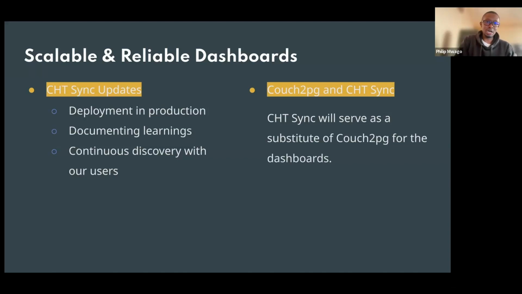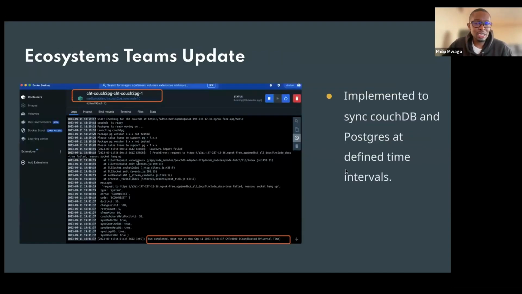We'll be documenting our learnings on that and also doing some continuous discovery with our users, which we've been doing for the last month. CHT Sync will basically serve as a substitute, an enhanced way of copying data from CouchDB to Postgres, which is the analytics database.